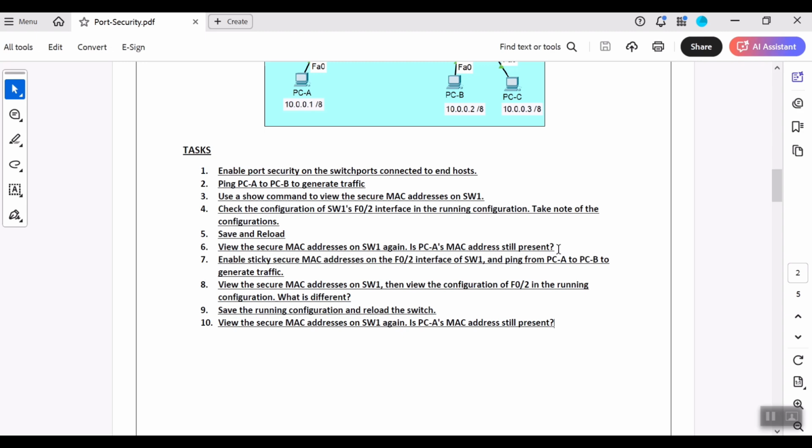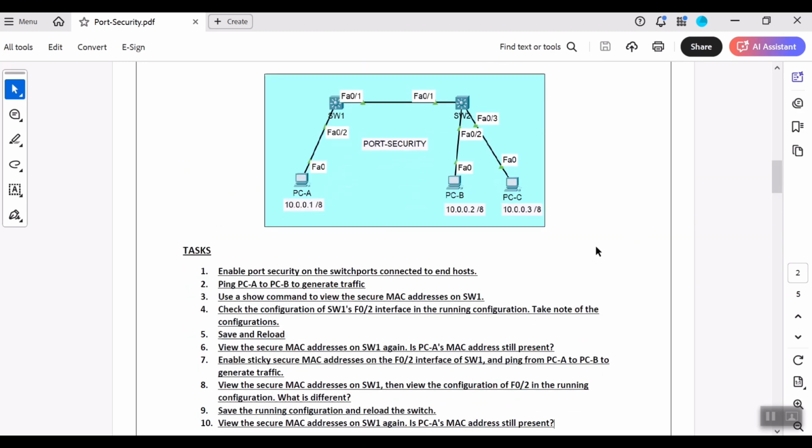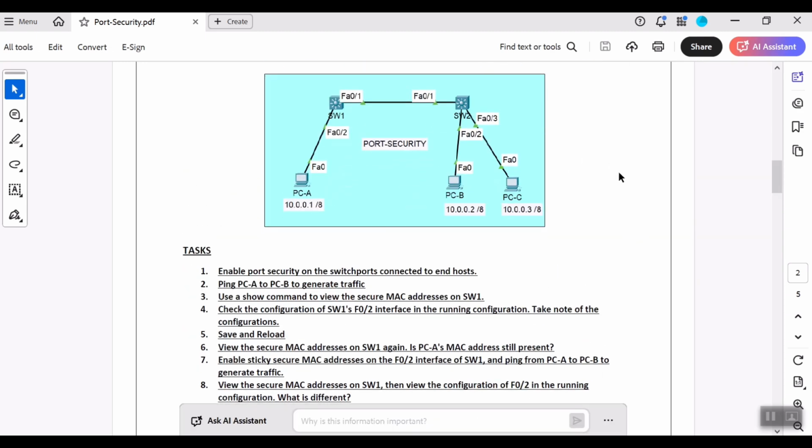So this concludes part 2 of the port security lab. We will go to the next part in some time.